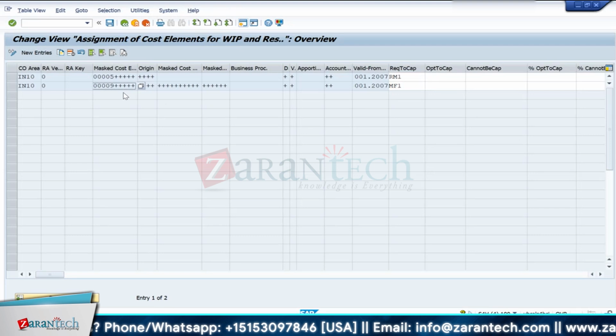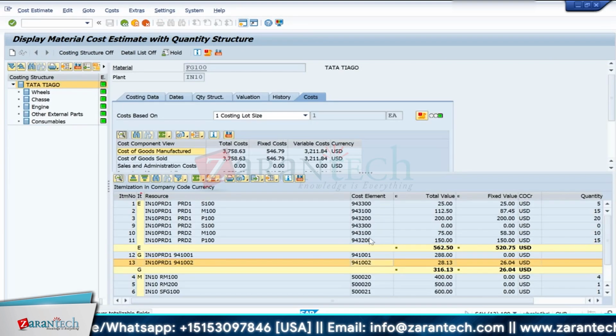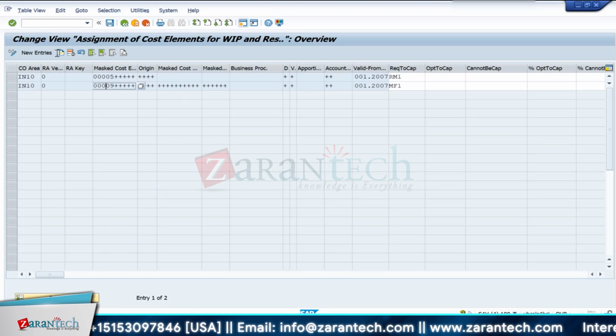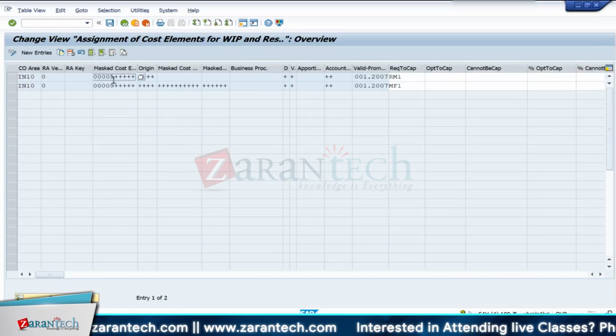Otherwise, if you want to maintain each account, you have to maintain multiple lines. So in order to reduce that, we mask the cost elements like 9+++. It will take all the manufacturing cost elements. 5+++. It will take all the material accounts and it will update to this RM key. Again, for this RM key, we need to assign a GL account. That we will do later.